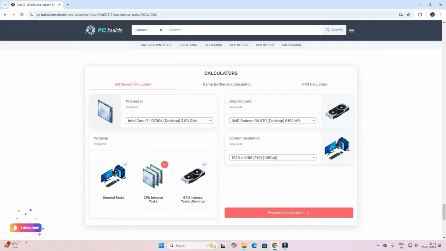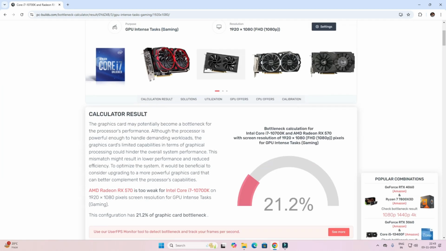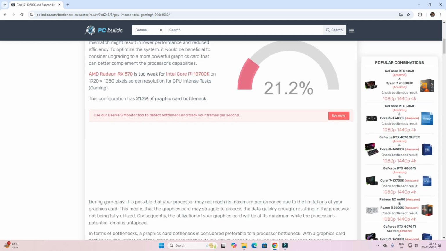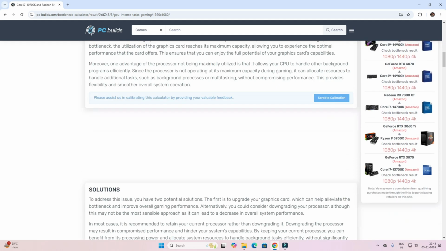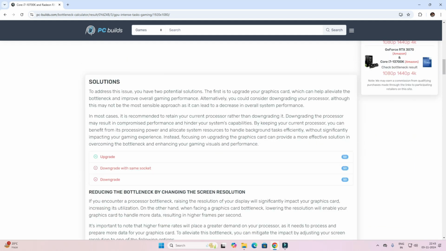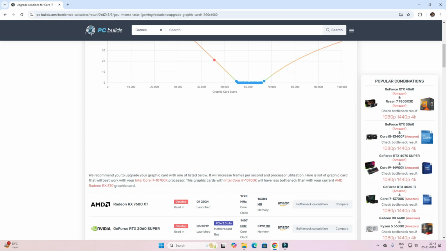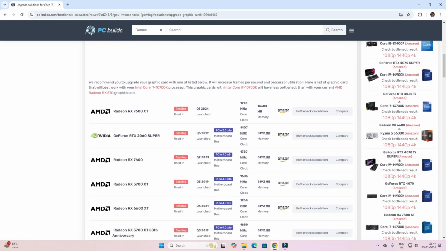Now I am going to select GPU intense task. All the configuration will remain the same. Proceed to calculation, and here you can see it's saying that AMD Radeon RX 570 is too weak for Intel Core i7 10700K at 1920, that means full HD screen resolution, for GPU intense task. As it has more than 5% bottleneck, it is also giving some solutions. In the upgrade section, you can see 50 solutions have been provided. Those 50 solutions, marked in blue, are compatible graphics cards which will perform well with the 10700K CPU. You can choose any one of them.